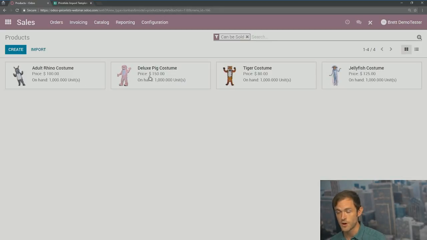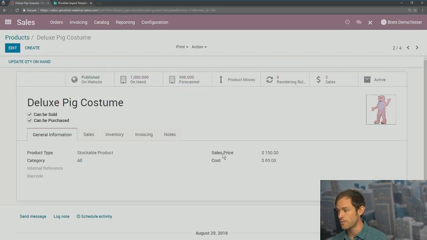Now this is what we're talking about with basic standard pricing. We have basically one field right here called sales price. And keep in mind, the price of a pig costume is $150. We'll cover products in great detail during inventory webinars, and there's plenty of content out there. So I'm going to skip over all the details of the products, aside from the fact that in this very basic method of handling prices, the default method, we basically just have one field on the product, and that's going to determine what our default prices are.